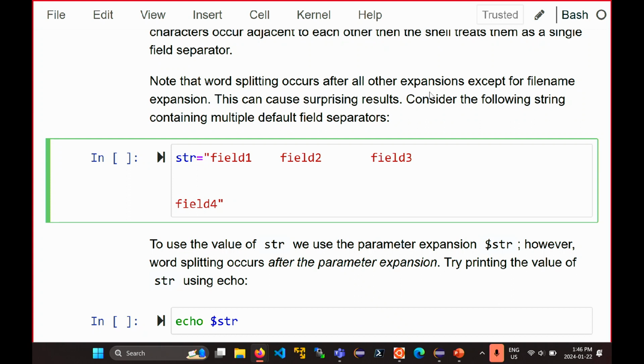The funny thing in Bash is that you kind of have to remember what order the expansions and word splitting occur in. Word splitting occurs after all other expansions except for file name expansion, which always happens last. And so that can produce weird results.